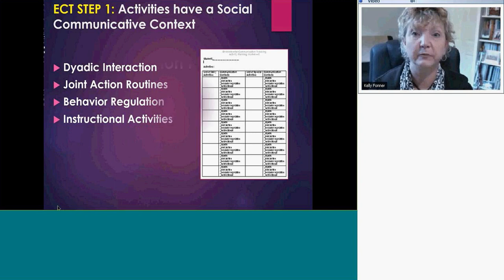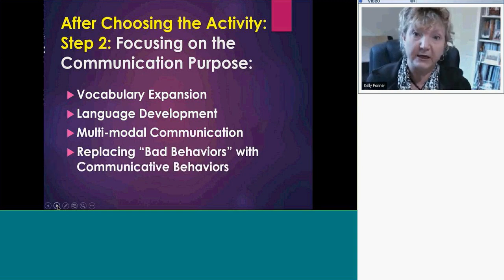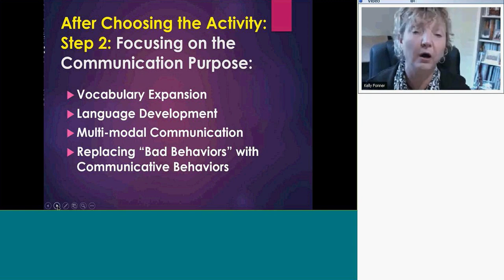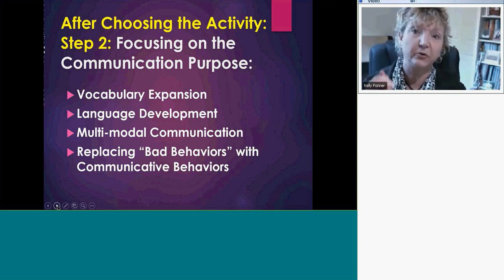And that's what we look at in part two: how do we choose the activity based upon the kinds of communication functions we're trying to support for different kids. Not that we're not giving them access to their communication system throughout the day. You are. But this is when you're really honing in and deciding upon an activity for this ECT process.